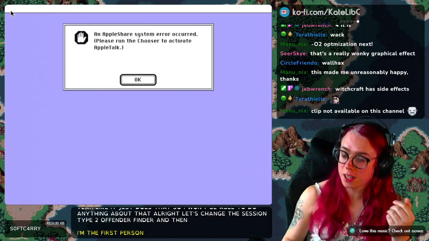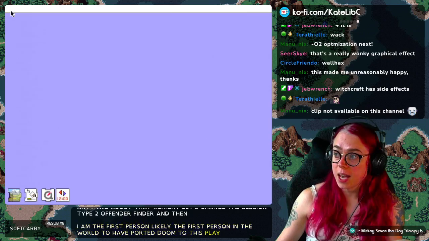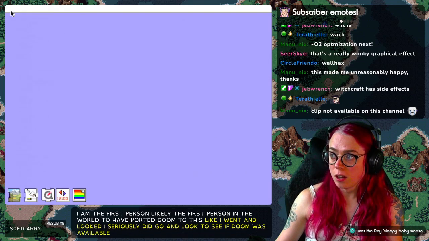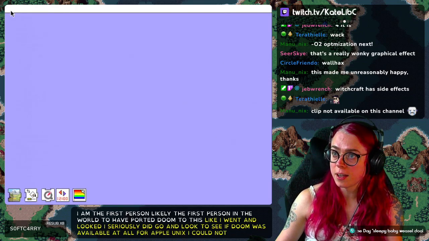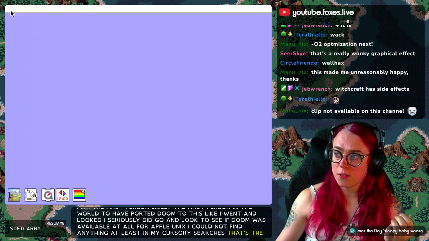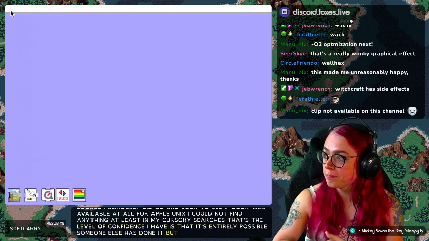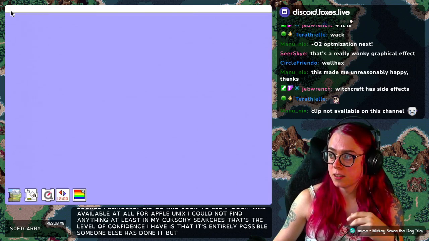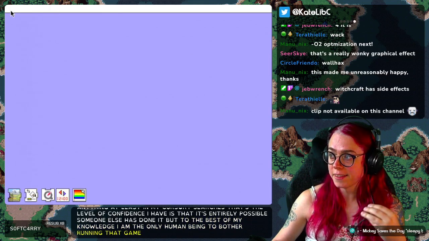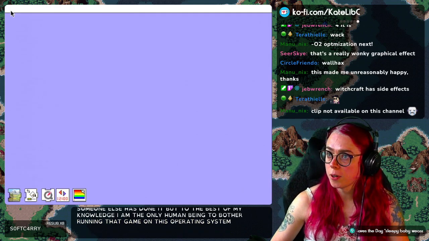I'm likely the first person in the world to have ported Doom to this. I went and looked. I seriously did go and look to see if Doom was available at all for Apple Unix. I could not find anything, at least in my cursory searches. That's the level of confidence I have, that it's entirely possible someone else has done it. But to the best of my knowledge, I am the only human being to bother running that game on this operating system, from its original source code.